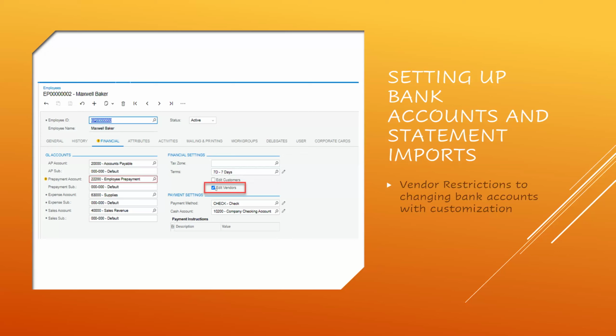And if you don't have this edit vendors tick on your profile, the vendor will stay on hold, and only the person with this setting can make the vendor active again. And this person activating the vendor should double check the banking details. And again, if someone comes in and changes banking details, it will go on hold again.